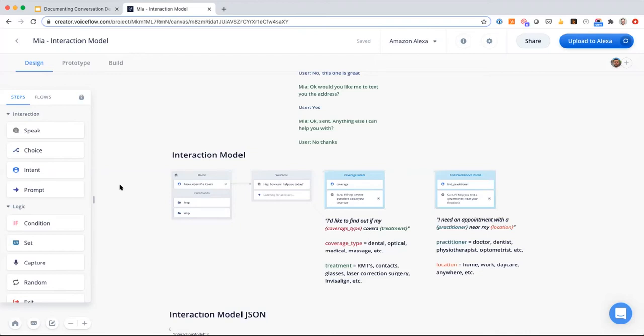But a prototyping tool is going to allow you to build the interaction model to power that prototype and take that context out of the tool to be able to pass it off as an artifact.